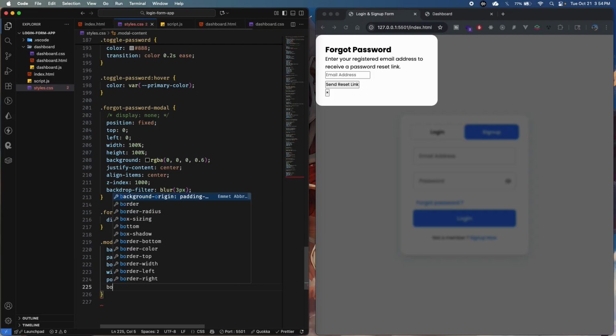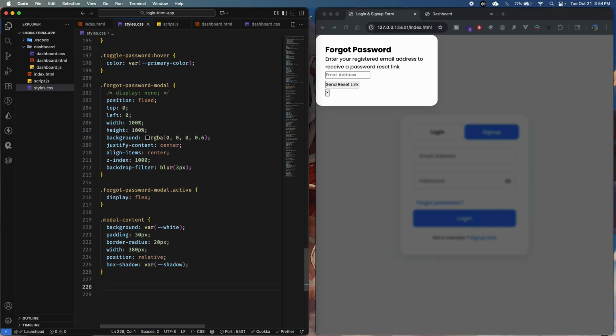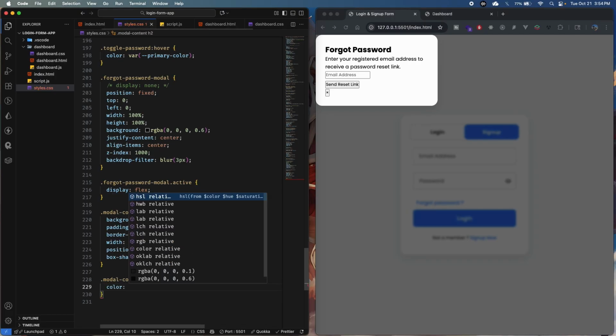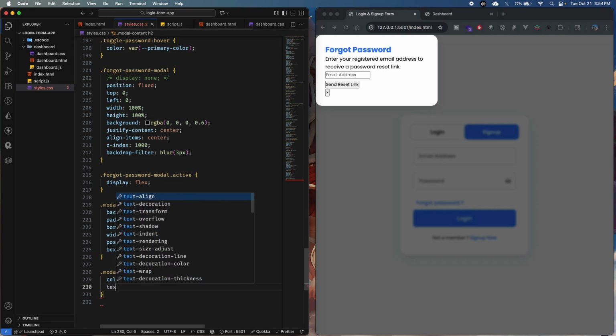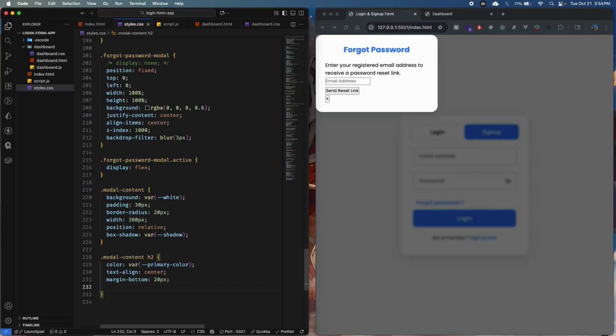And I want a box shadow to be referencing the variable of box shadow that we have at the top. So let's put here, yeah, for the shadow. Good. Now I want to give some styles for the H2. So let's put here modal content, and I want the H2 heading that is inside of it. I want a color that is going to be referencing the primary color at the top of the variables. Then I want a text align to be center. I want a margin bottom. Margin bottom is going to be 20 pixels. And I want a font weight that is going to be 700.